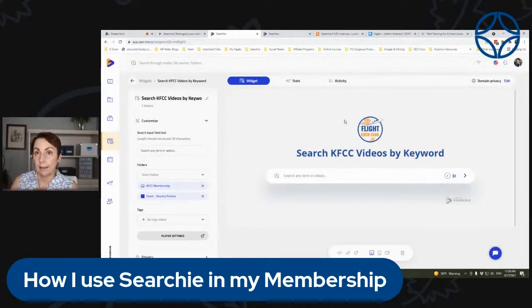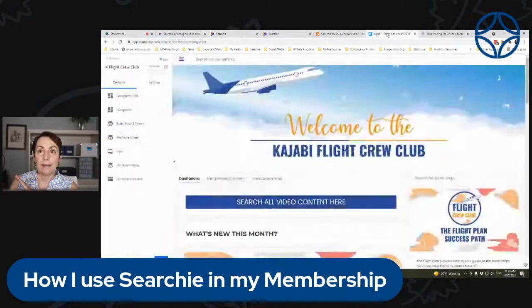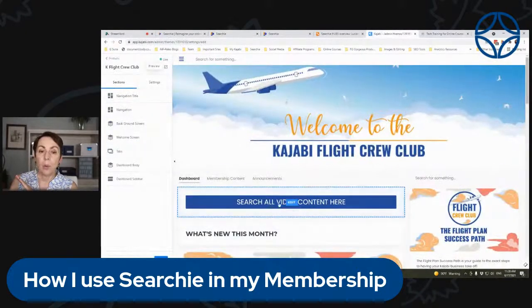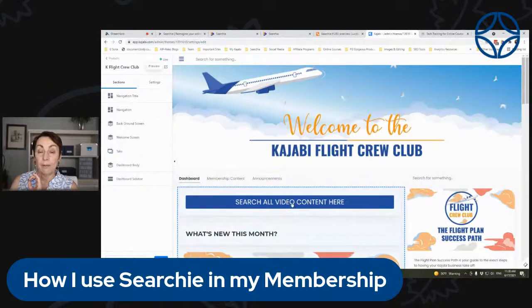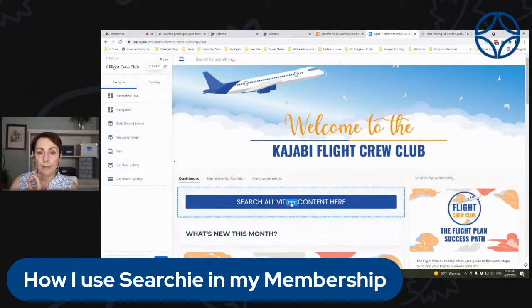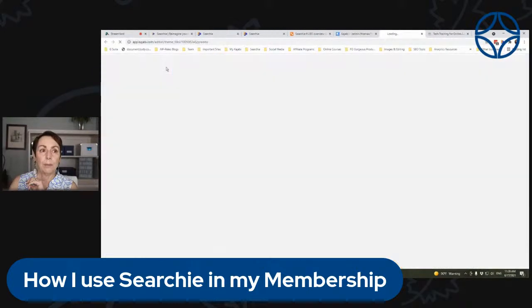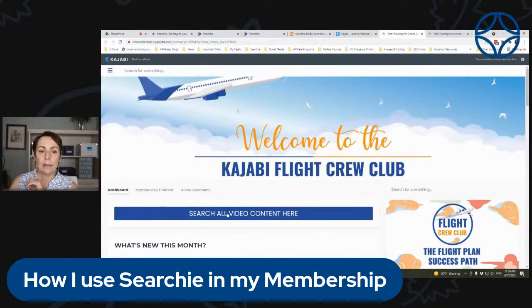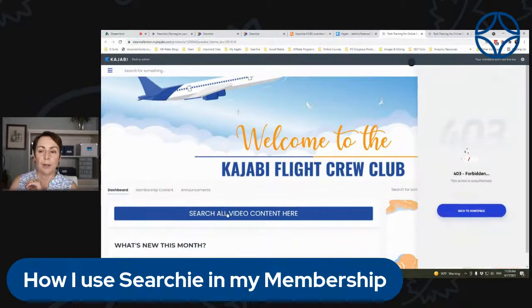I've branded this with my membership information. And I'm able to take this and use a little piece of code, and you don't need the code editor for this, to be able to have a button that will make the widget pop out. So for example, if I preview this and I click this blue button that says search all video content here, ooh.